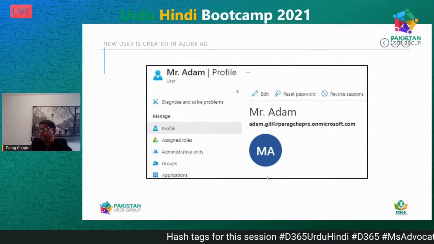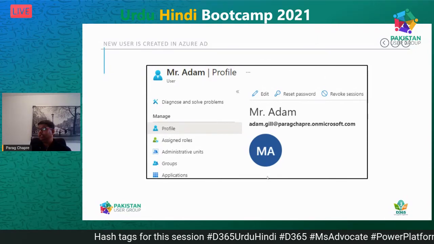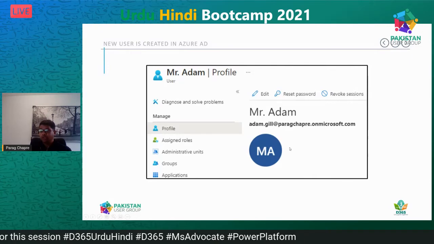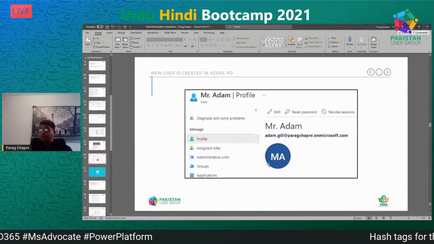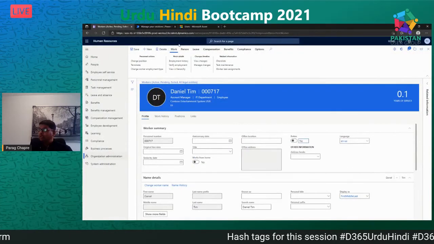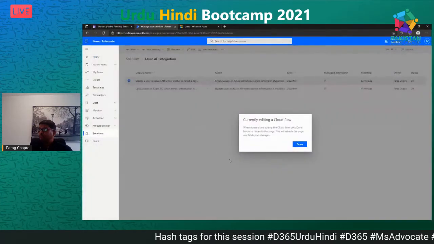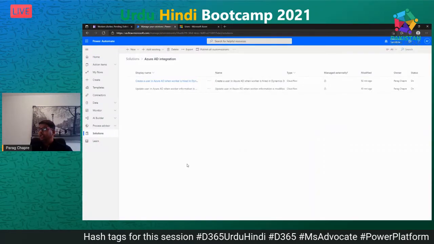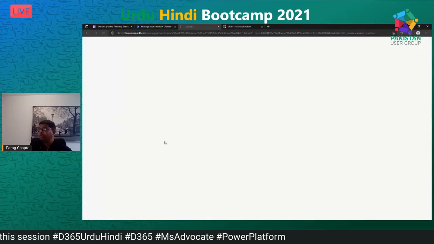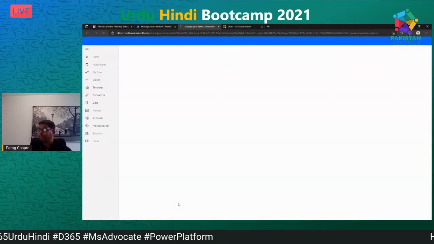And then we can validate the information in Azure AD. So you can see there is a new account created for you. So we will go through the steps in Power Platform, how we can create this one. So let me share my screen again. Okay. I will not create a new flow. I already have the template, so I can just follow the same template in Power Platform.